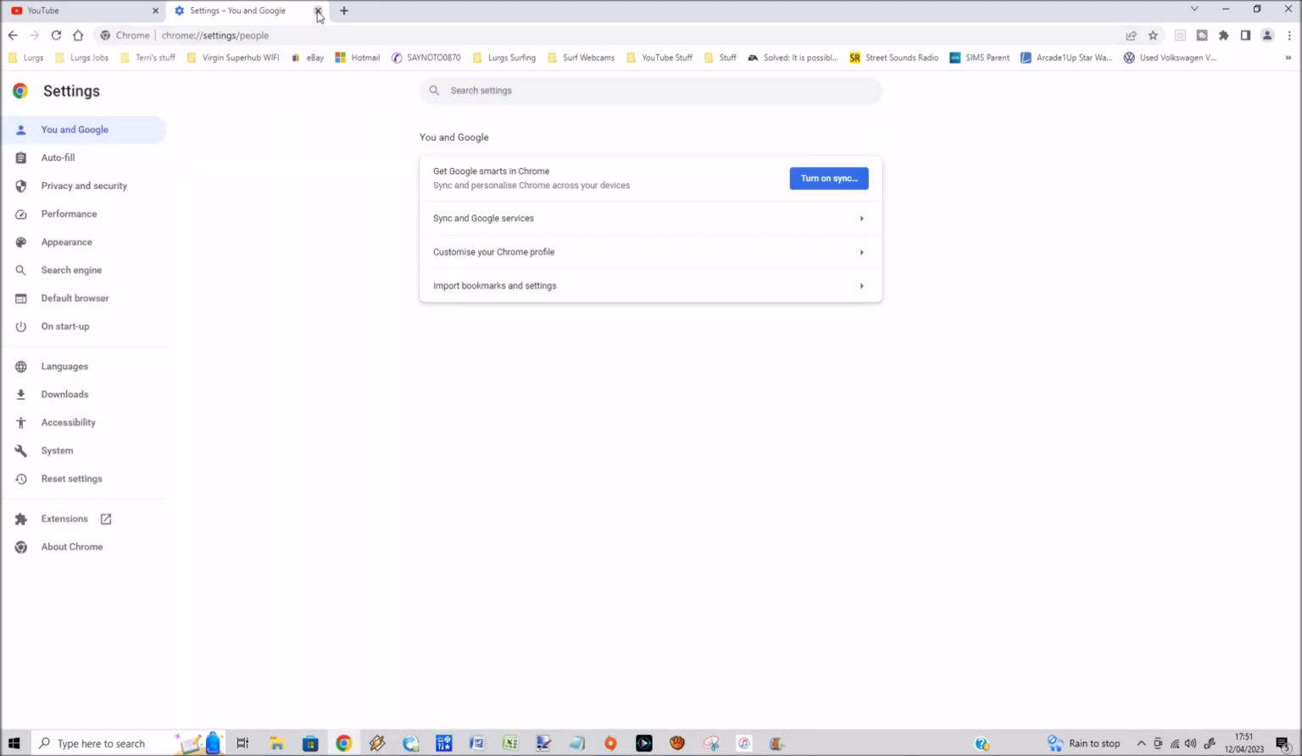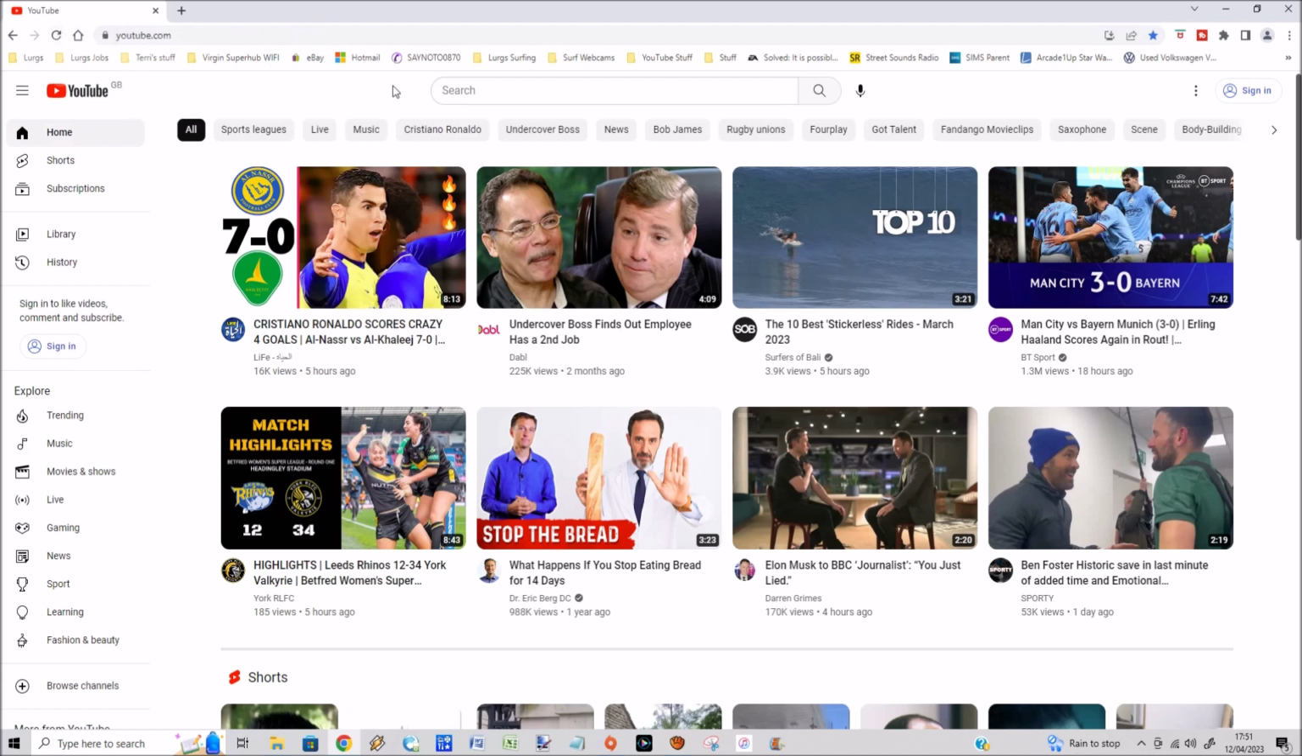And that's how easy it is. So it's definitely worth exporting your bookmarks just so you've got them as a backup.